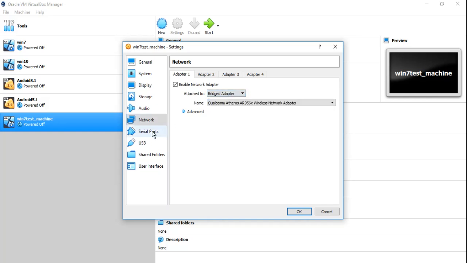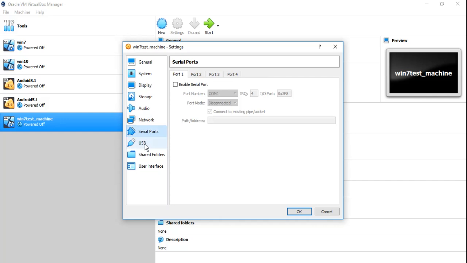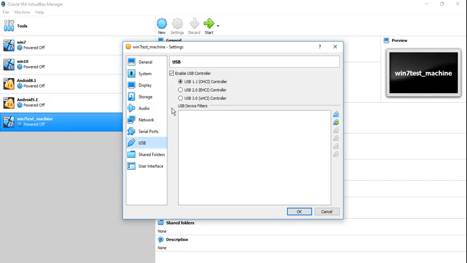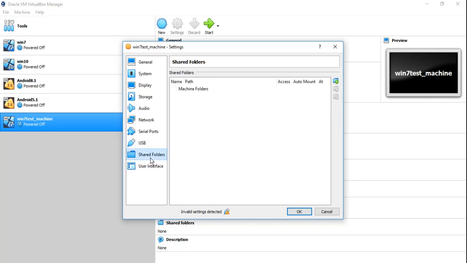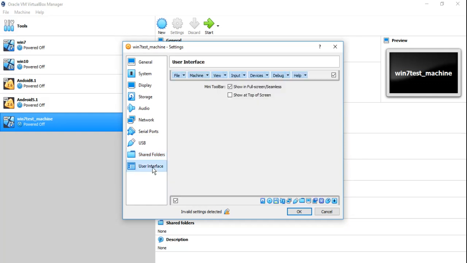Okay, now comes the serial ports, then your USB, which type of USB controller you want, USB 1.1, 2.0, 3.0, etc. Okay, then comes the shared folders. See, you can share any folder with these virtual machines from here only. For example, suppose you want to share a folder from your physical machine to this particular virtual machine, then you can add it from this option. Okay, then comes the user interface. It's all a matter of preferences. Click OK.